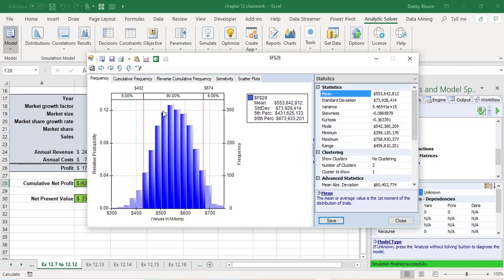So to have a 90% probability, we want 90% to the right and 10% to the left. So where it says 5% below the lower, I'm going to single click there and just type the number 10 and hit enter. So we can see here that there's a 10% probability that our profit is going to be below 458 million, which means that there's a 90% probability that it will be above $458 million.